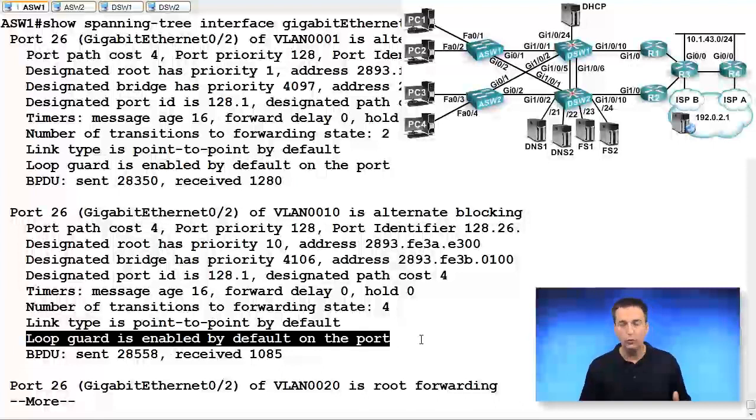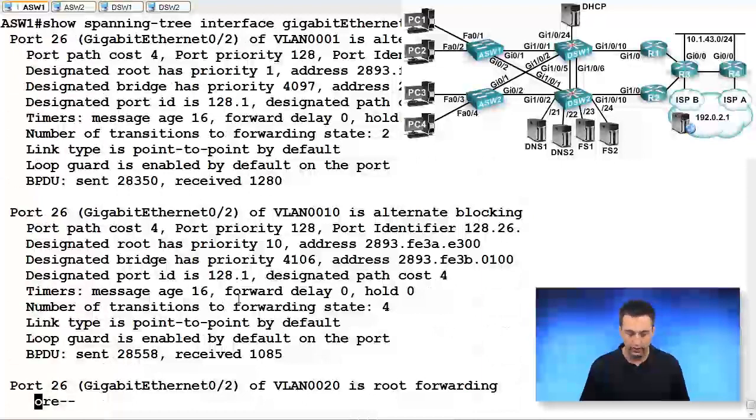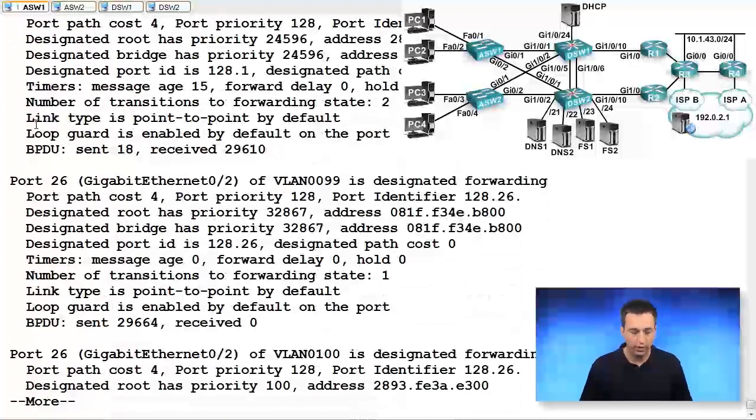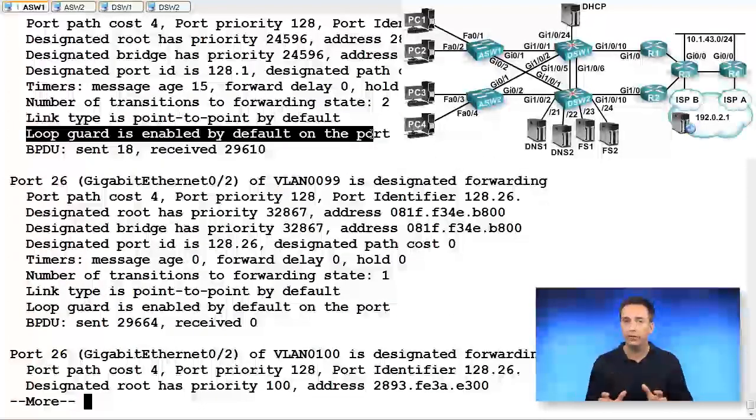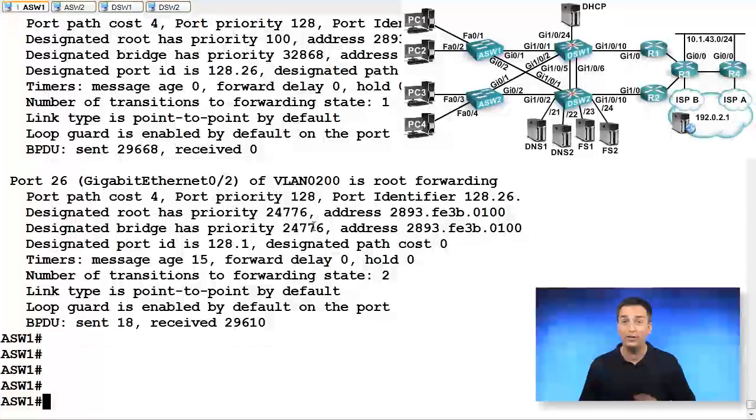So when you enable Loopguard, it's enabled for all VLANs. If we look up here, you can see VLAN 1, Loopguard is enabled. Same thing would be true for VLAN 20 and so on and so forth. So by doing it on the interface or doing it in global configuration mode, all VLANs are affected by that particular configuration. But what I want to do now is show you what happens when a failure occurs, that loop inconsistent state for the port.